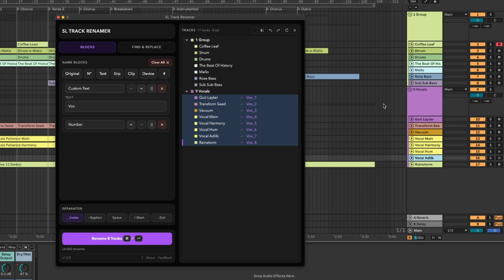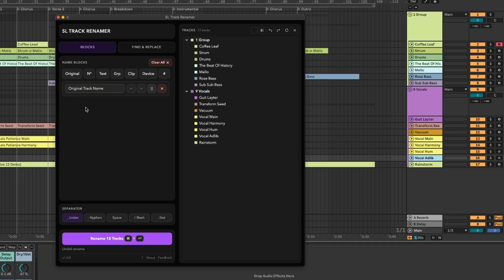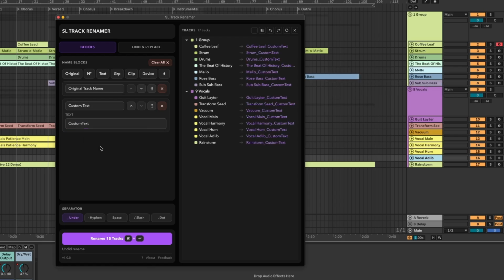Original just means the original name of the track. So if I clear all here right now, I'm hitting Escape here. So the renaming is being applied to all of the tracks. Let's say I want to keep the original names, but add some custom text behind them. In that case, I would hit the original block right here and then add a custom text. And then let's say custom text. I hit Enter, and you can see that it's using the original text and our custom text that we added.